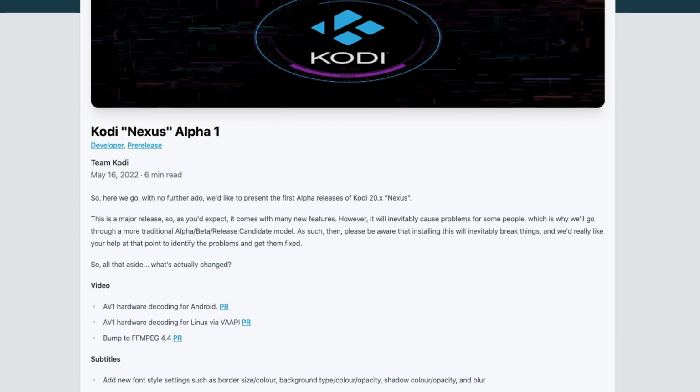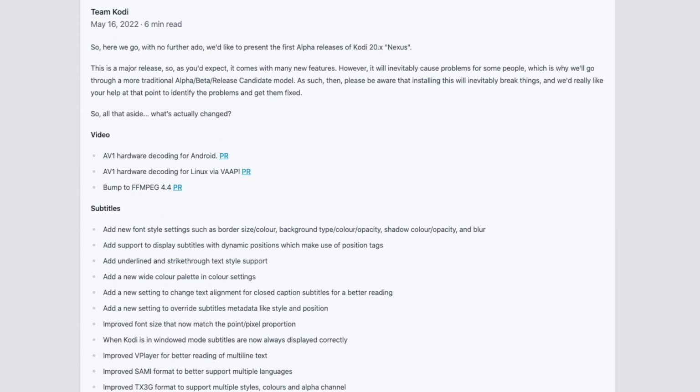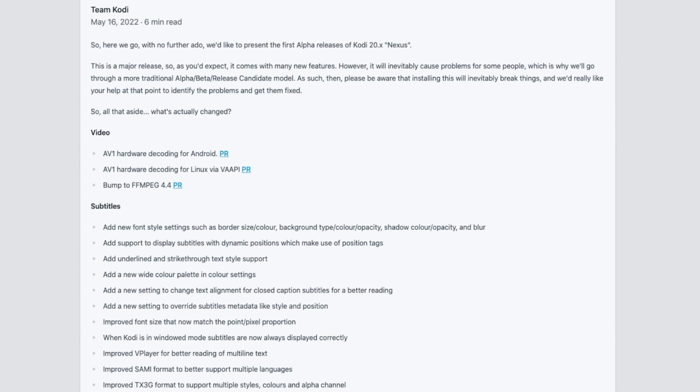So this is a major release, and it comes with a lot of new features. But of course, as with all new updates, it can cause problems with existing users, so proceed with care. So in terms of updates, what are we getting? Well, for video, we're getting AV1 hardware decoding for Android and Linux systems. AV1 is a codec that gives you 30% more compression while offering you the same quality for 4K videos. And we're getting a bump to FFmpeg. And FFmpeg is basically a tool which quickly changes an AV file's format or quality.